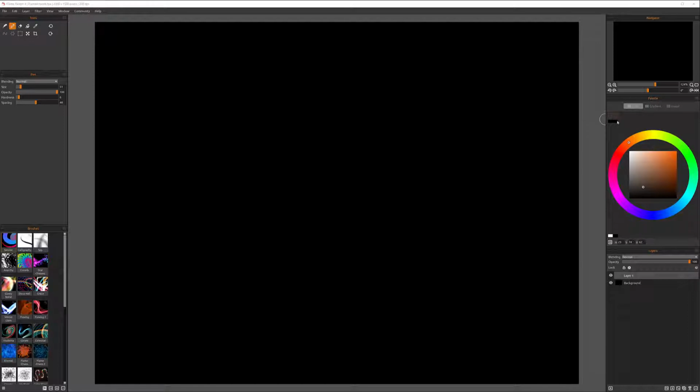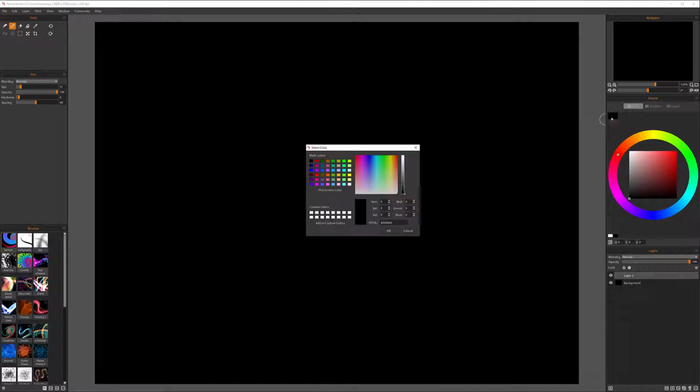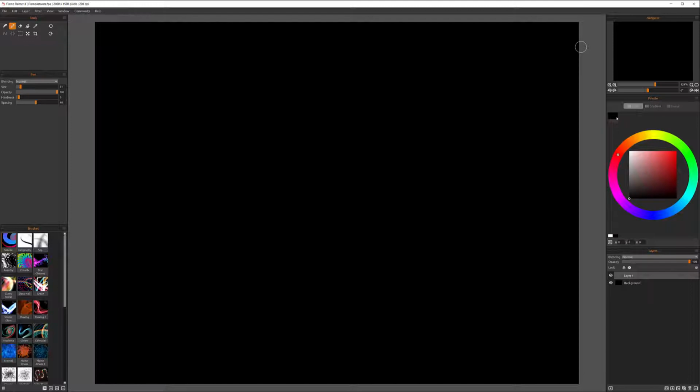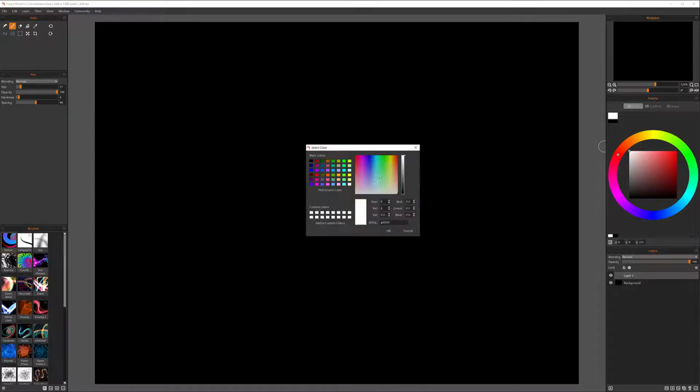In the top left corner, we have our primary and secondary colors. We can change them by double clicking, and it will open your system color selections. This will be different based on whether you use a Mac or a PC. Okay, let's switch back to our primary color. On the bottom, we have our simple black and white for very fast selection.